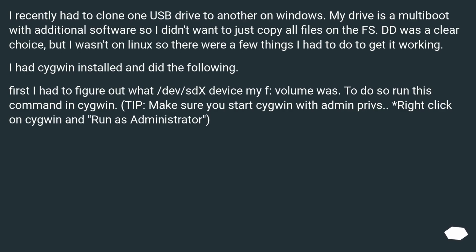I recently had to clone one USB drive to another on Windows. My drive is a multi-boot with additional software, so I didn't want to just copy all files on the file system. dd was a clear choice, but I wasn't on Linux, so there were a few things I had to do to get it working. I had Cygwin installed and did the following.